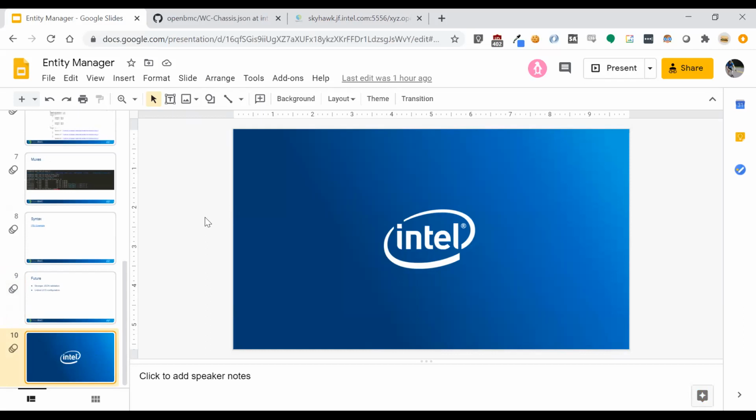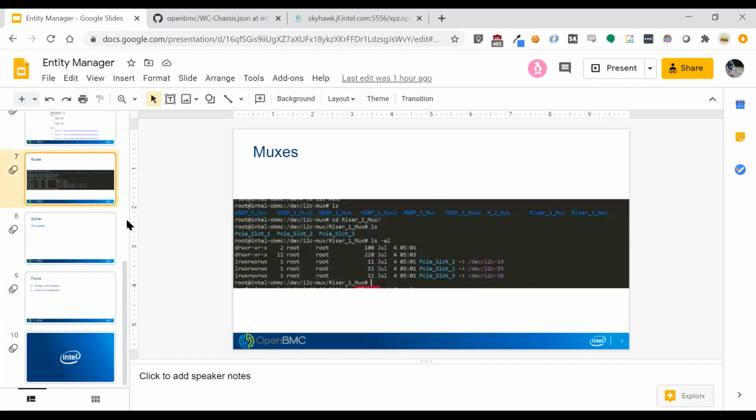Since we have some more time, I'd like to jump back into the I2C muxes. Sure. So how do I write my configuration file to instantiate I2C devices behind that mux? I saw the ability to create the symlink. How do I refer to it in the JSON syntax?